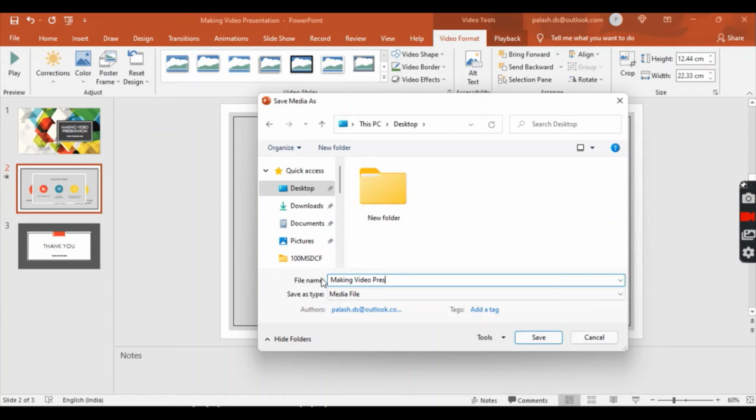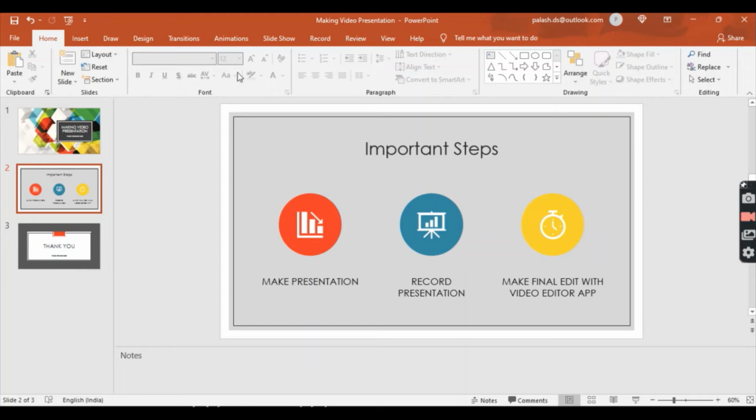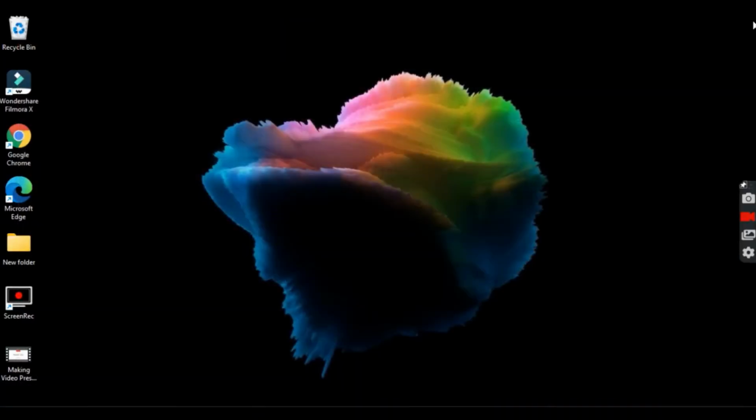Making video, right? Save. Now this file is saved. You don't require this video anymore. You can delete it. Otherwise, it will take more space. And you can close everything.